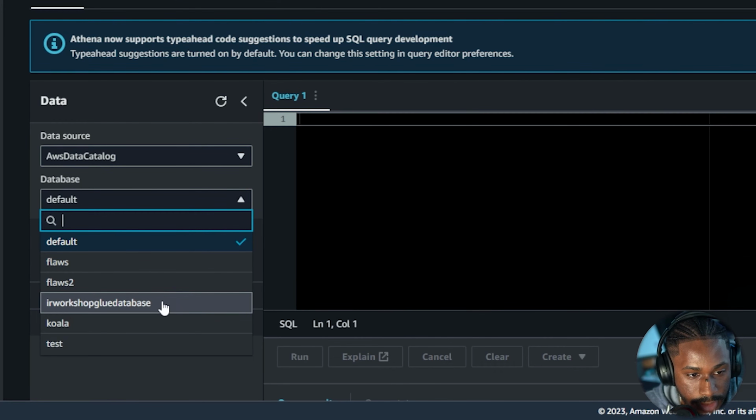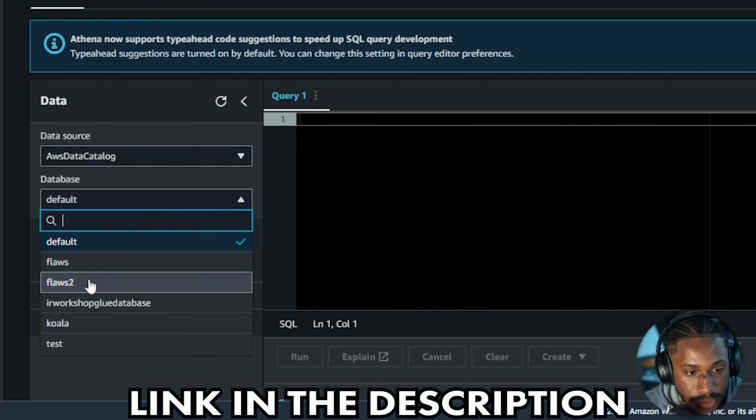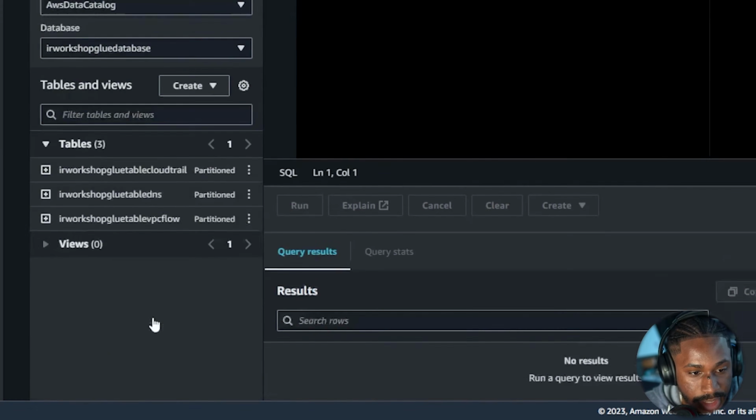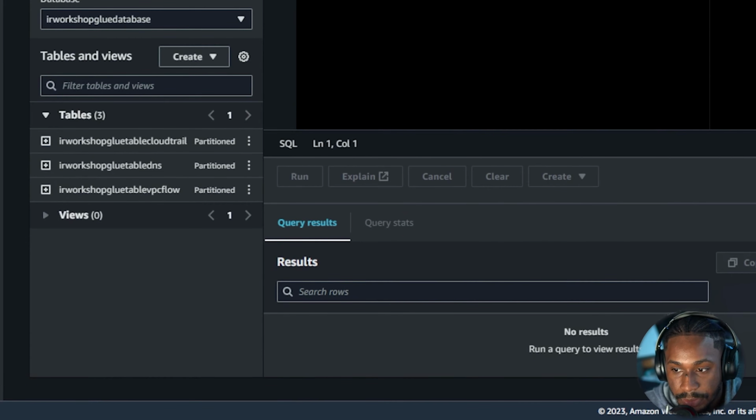So I've actually done some other ones with flaws.cloud, which I've made videos about. I'll link those in the description as well as with the card on the screen, but we're focused on this IR workshop glue database, which has the details that we need for this particular lab. And then let's actually run a test query.